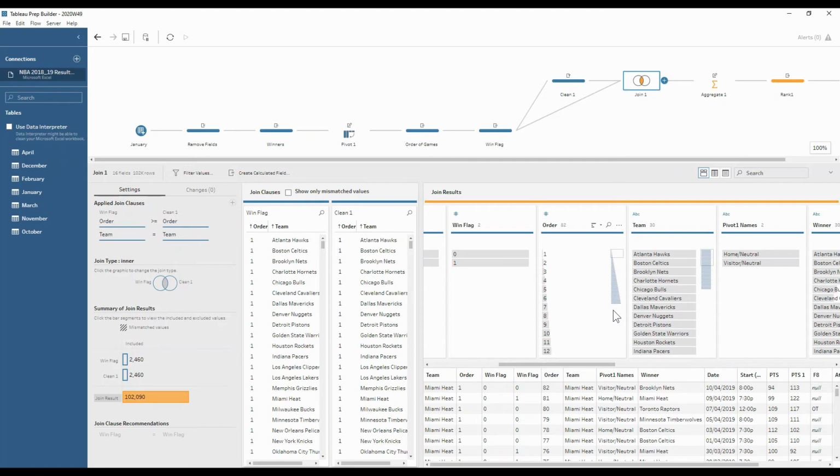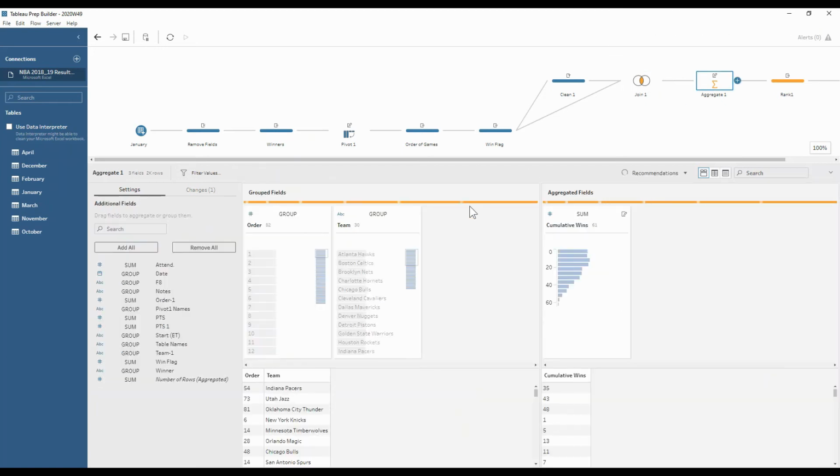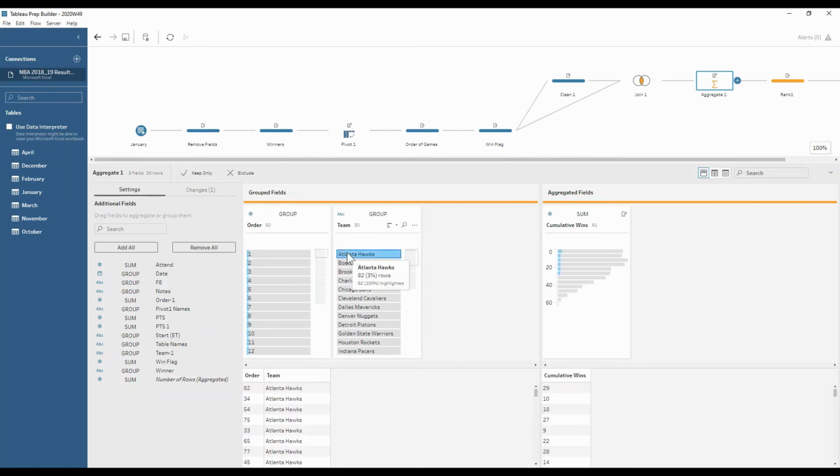So that's how I work out which way around my greater than or less than sign needs to be. Then we're doing our grouping, so we're grouping on the order, we're grouping on the team, and we are summing up the win flag from this data set here, so from our right input, if you like. And that is giving us, again, my visual check for this was on Atlanta Hawks.